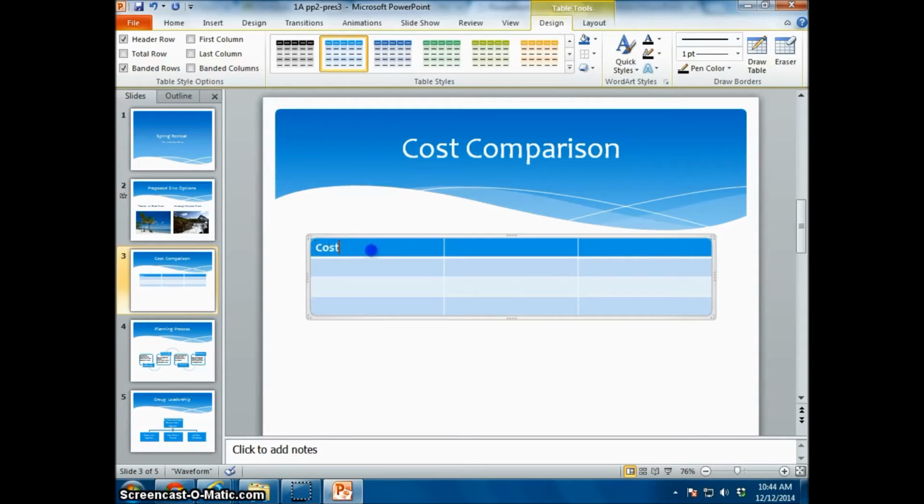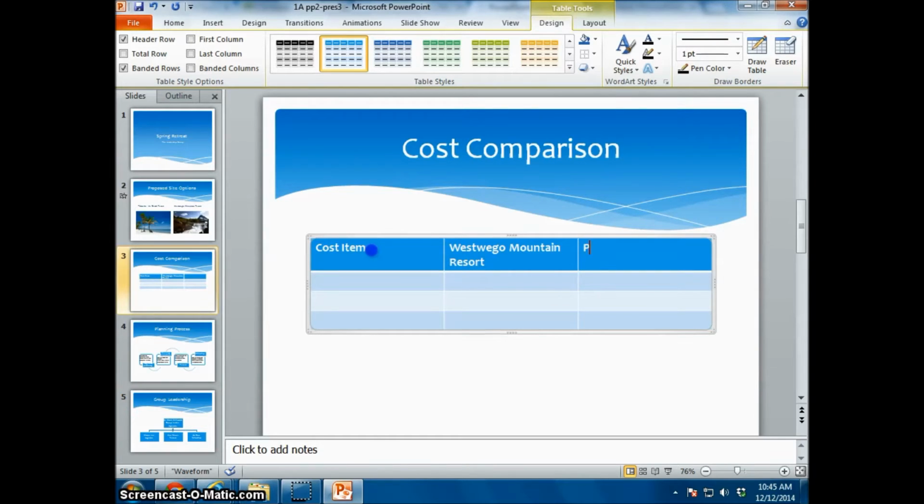Alright, so we're going to just type in the information: Cost Item, press tab, Westwego Mountain Resort, tab, Palmetto Isle Beach Resort, tab, Room and Tax, tab, 105, 120, Charge with Food, that's 18 and 20.